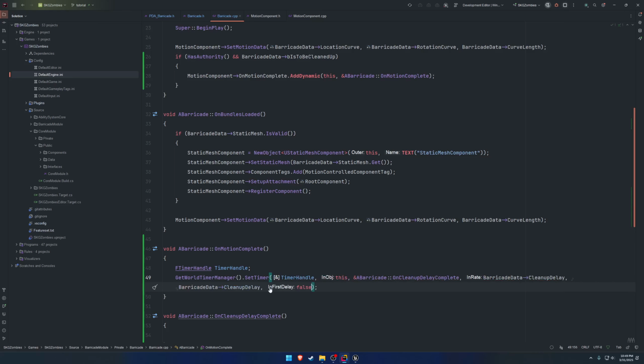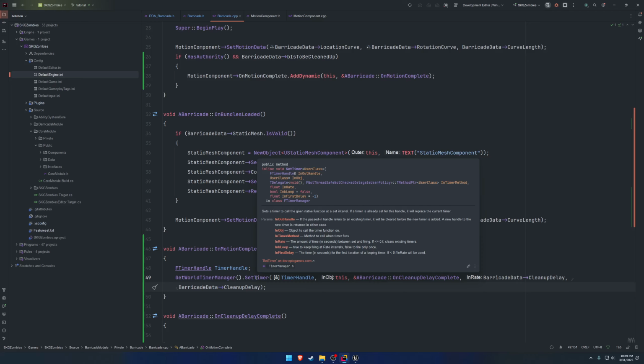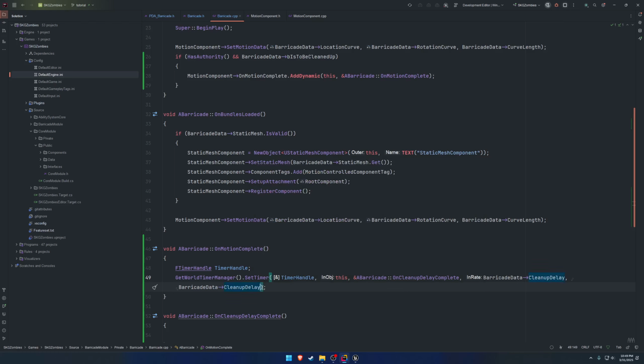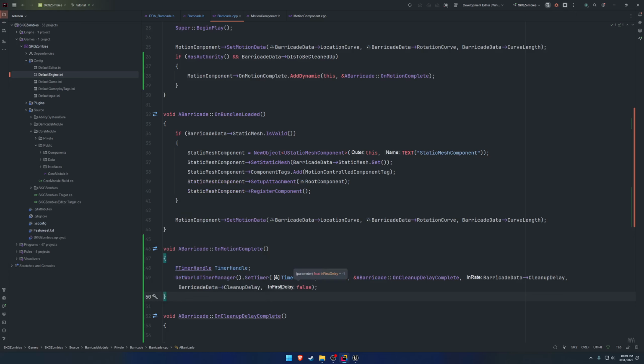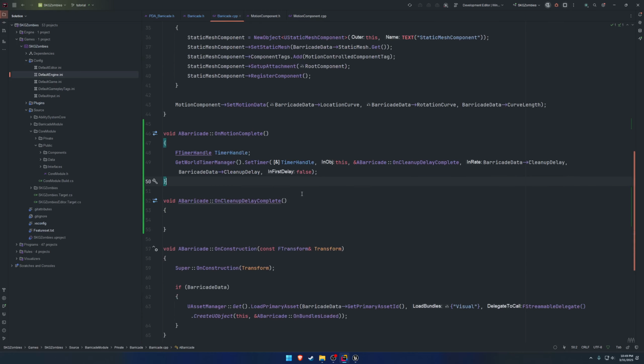Let's see, is it not? Should be something for looping. Okay, so we got the in rate, then the loop. So handle, object, function, rate. Huh. So yeah, we're going to pass in false. I'm not sure why it shows that, I guess that's just the incorrect hint. So once we have that, it's going to end up at OnCleanupDelayComplete, in which case we can simply destroy the actor.